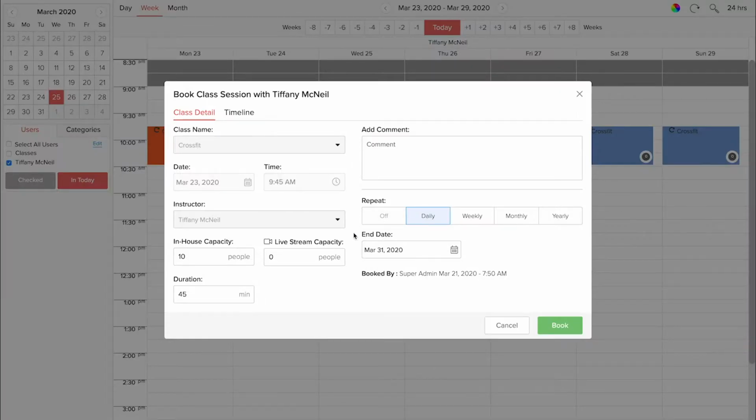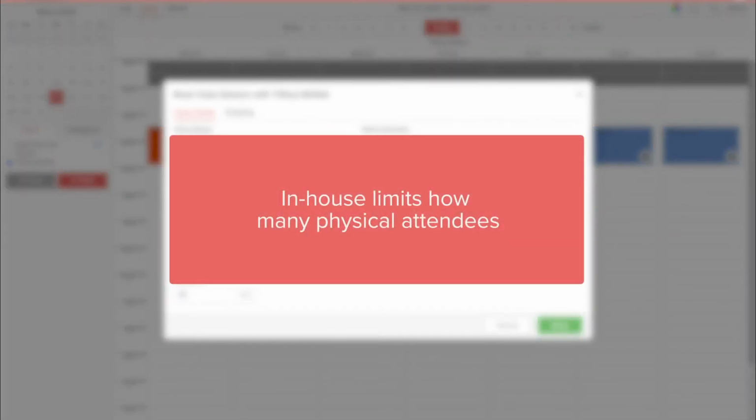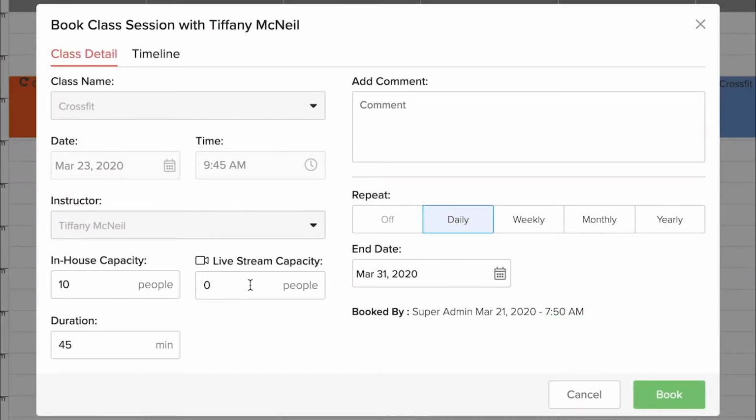When you open class details, you'll see an option for in-house capacity or Livestream capacity. In-house capacity means the number of students allowed to attend in person, and Livestream capacity means the number of students allowed to attend your class virtually. By entering in the number of attendees in the Livestream capacity, you activate the Livestream option for this class.